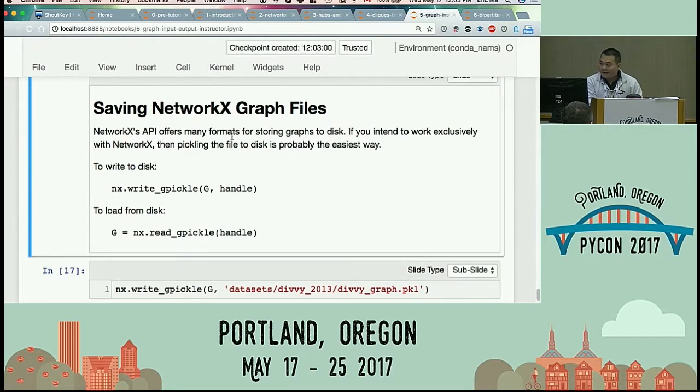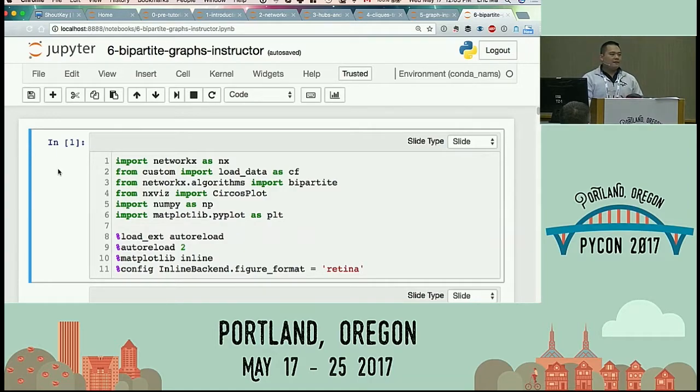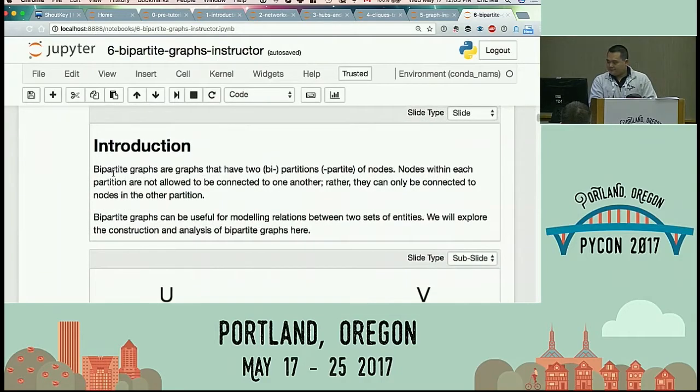All right, we're near the end. I want to give everybody a very quick tour through bipartite graphs. And I think this is sort of useful in a different way as well. So let's open up notebook number 6.